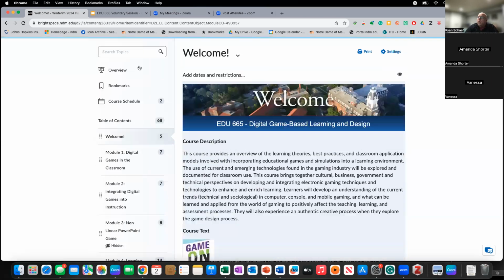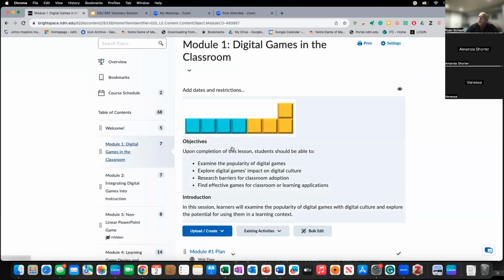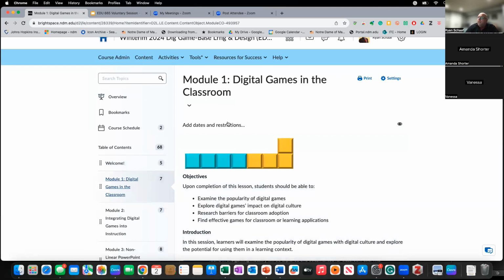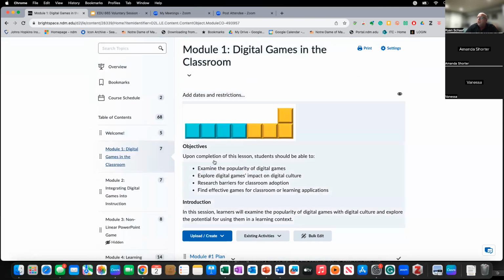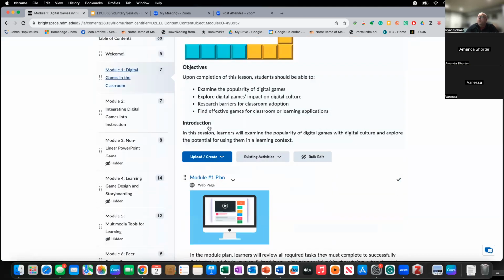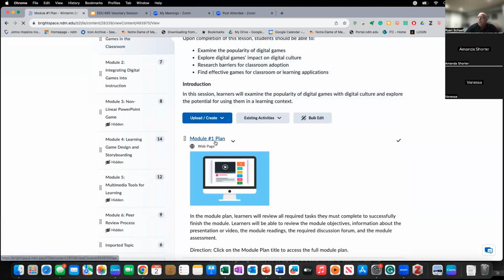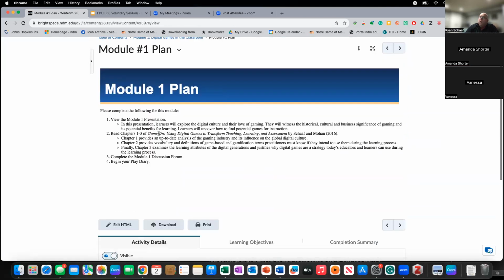Okay. So let me go into module 1 and just show you around. As I mentioned before, each module starts off with an objective and an introduction, and it has this plan. So the plan is all the things you have to do to kind of work through that. You obviously will watch the module 1 presentation.